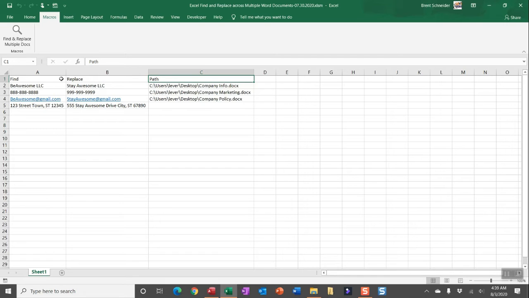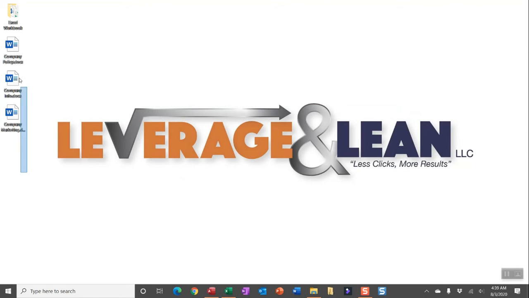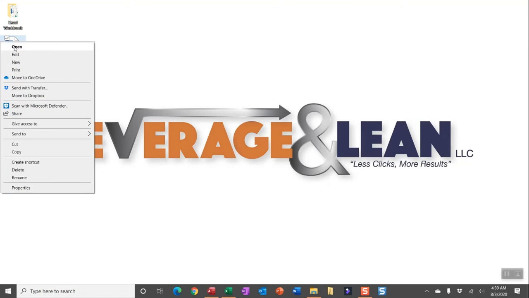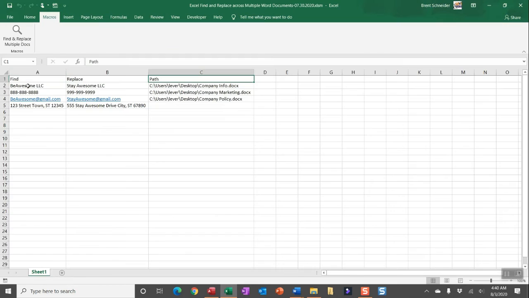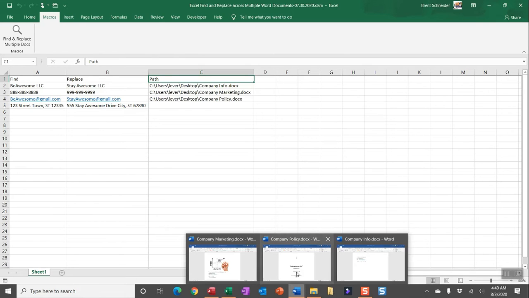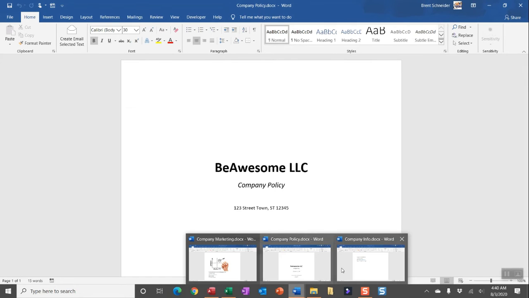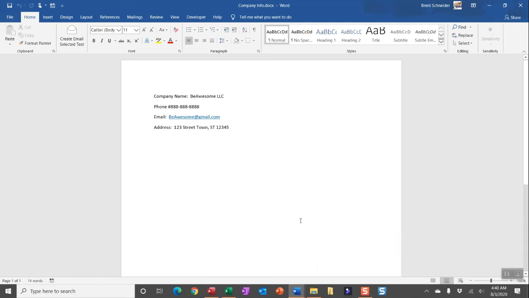So you can see I have three documents listed out on my desktop, and let me show you the current state of them by opening them. So you can see in these Word documents, I have some of these values to find and then replace. You can see I have the phone number, email, address. You can see in column A are these values, and column B I intend on replacing them with these values. So here are just some of the values currently in these Word documents.